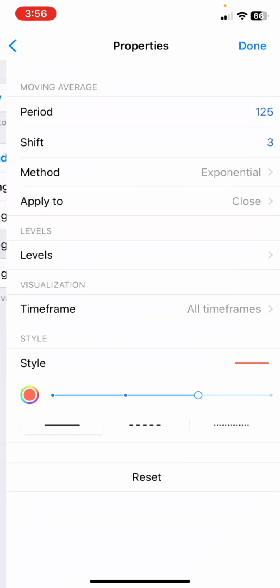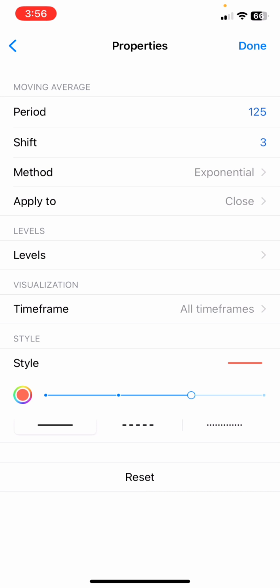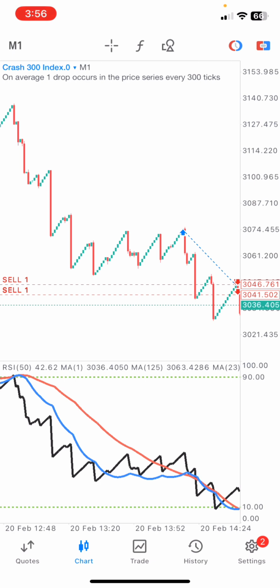For the next indicator, click on the indicator window 1 and set your moving average once again. These are the properties for the second moving average. The period is 125, shift is 3, the method is exponential, apply to close, and I'm using the red color, so use any color of your choice.